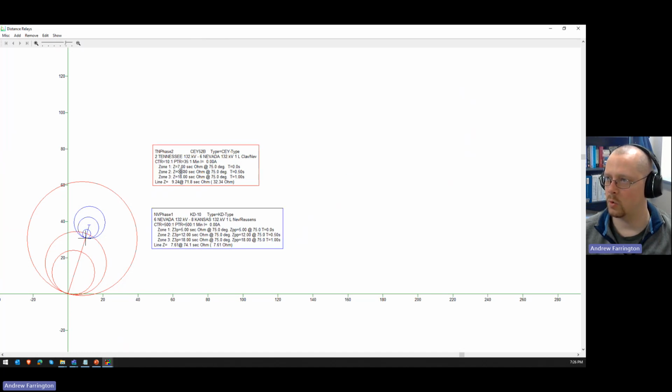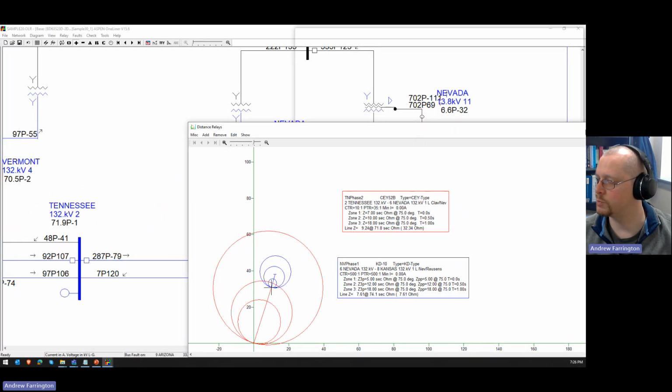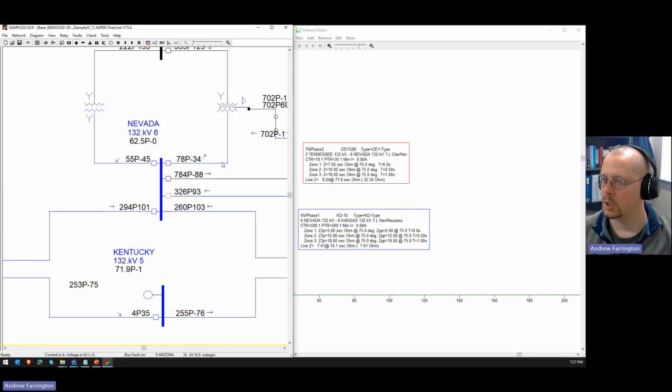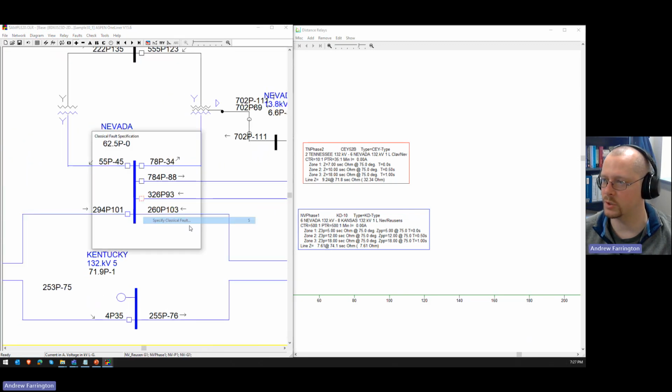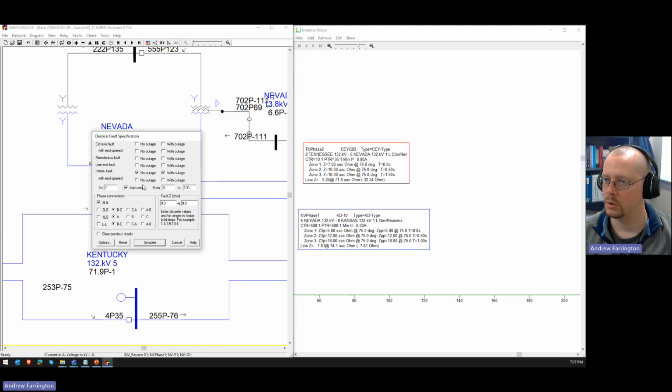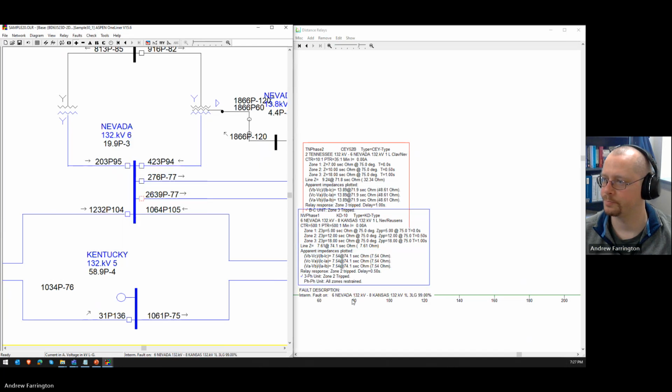Okay, so what I'm going to do is split screen this. And I'm going to run some intermediate faults, 3 line to ground, on this line without an outage. I'm just going to start with doing 1% 3 line to ground. Okay.